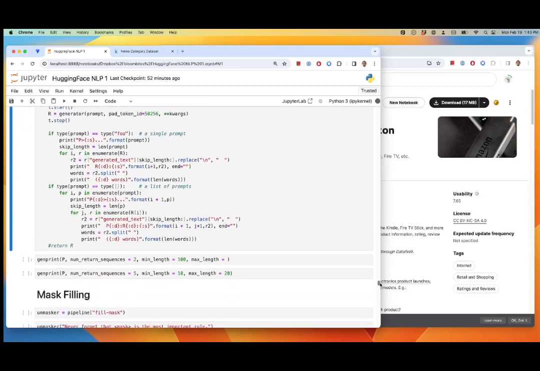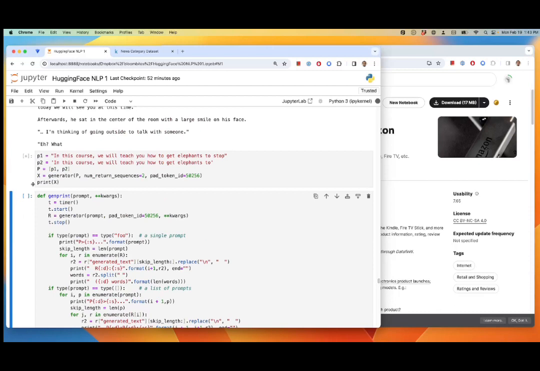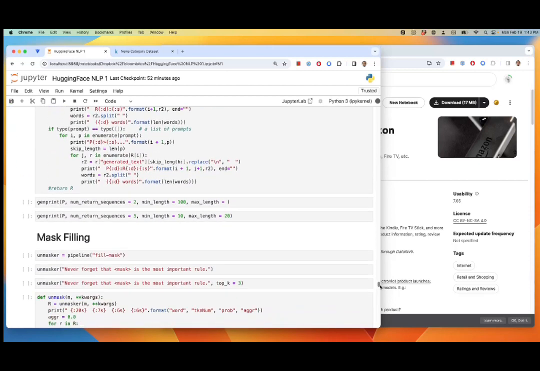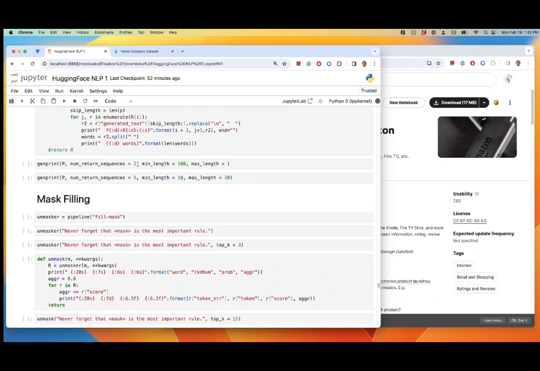So while that's running, I'm going to do the same thing. We have P, which is the list of these 2 sentences. We'll get those 2. And here I'm going to send it asking for 2 sequences for each one with at least 100 length. Let's put 150 there. And then I'll ask for 5 for each with a minimum length of 10 and a max length of 20. And in this case, it's words.